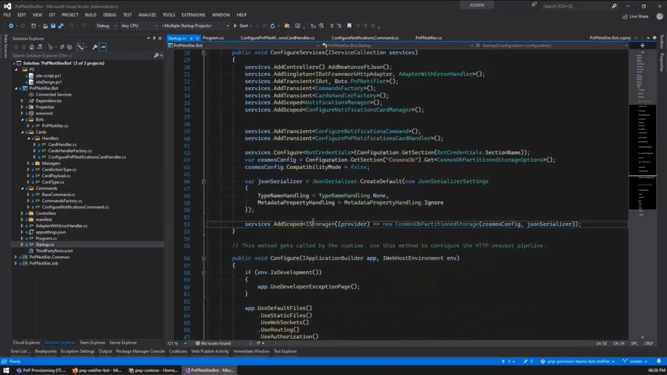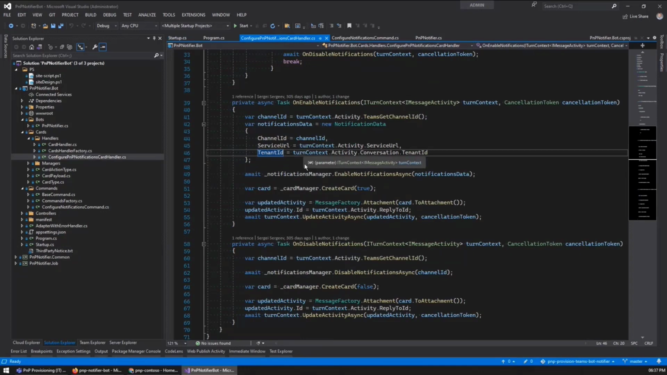And the implementation of storage is based on the IStorage interface defined in the bot builder. The default implementation uses the bot builder based Cosmos DB partition storage, which simply writes to the Cosmos database. But if you have a need, you can implement your own or just use a completely different storage. So once again, when we click enable notifications, then we simply store all this data in the database.